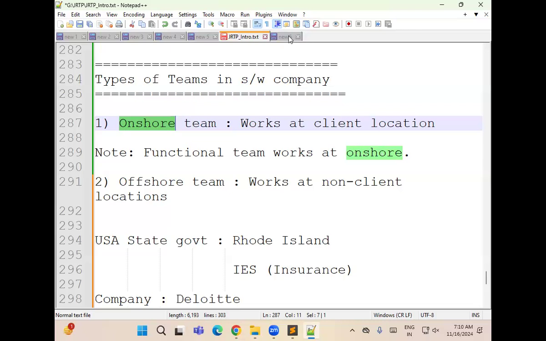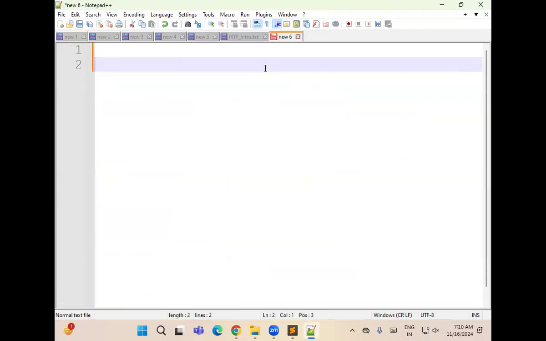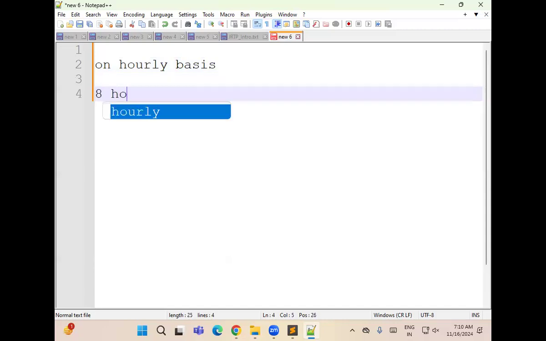So how is the client going to pay the money? Client will pay the money on an hourly basis, guys. Here in India, salary is on a monthly basis. But in the US, salary is on an hourly basis. For example, you are working 8 hours per day. You should not work more than that in the US. As per US rules, employees should work for only 8 hours.